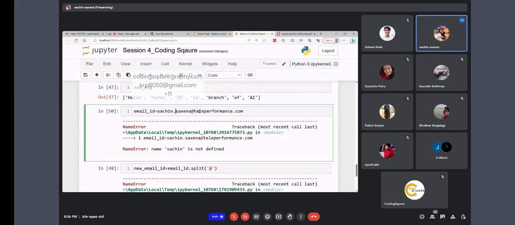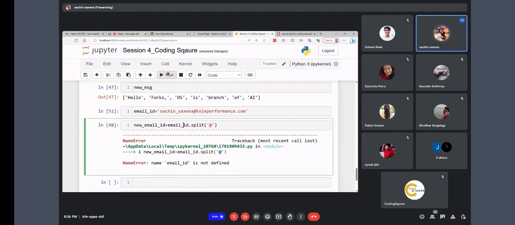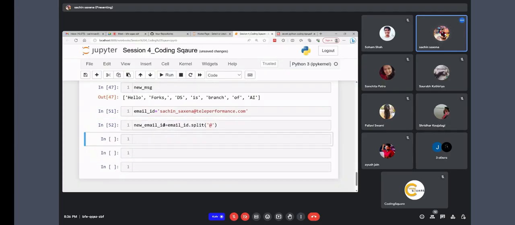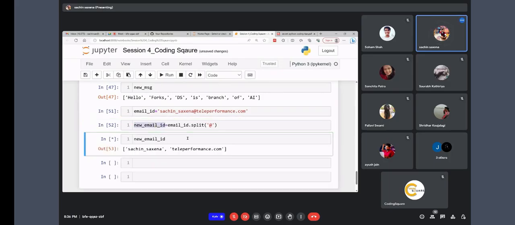email@gmail.com. Oh, there should be an underscore, or I should write it in the code, of course, right? So now I'm having a split value. The new email ID will have my name, my first name, everything, and then teleperformance.com, my website name, my hosting email ID, right?